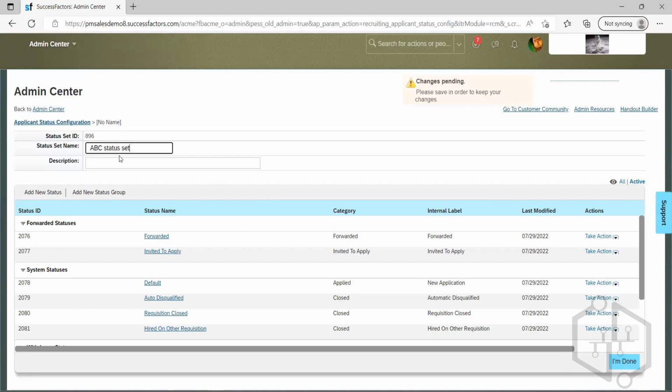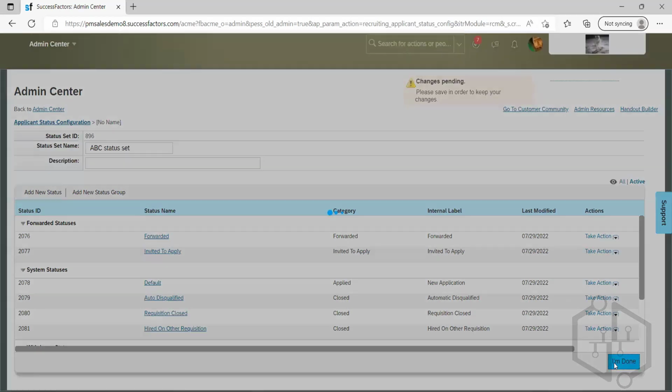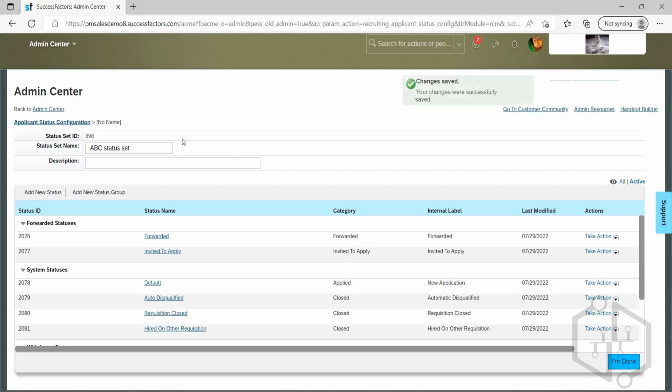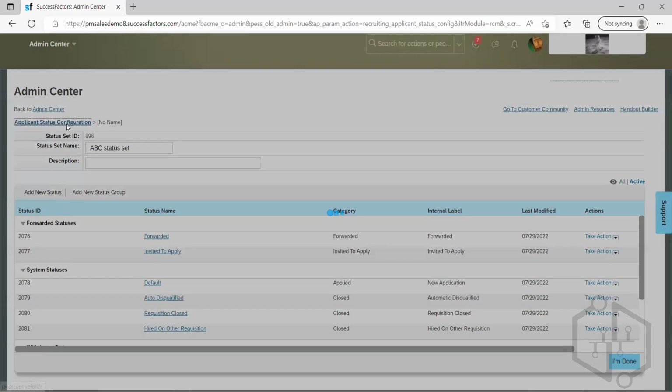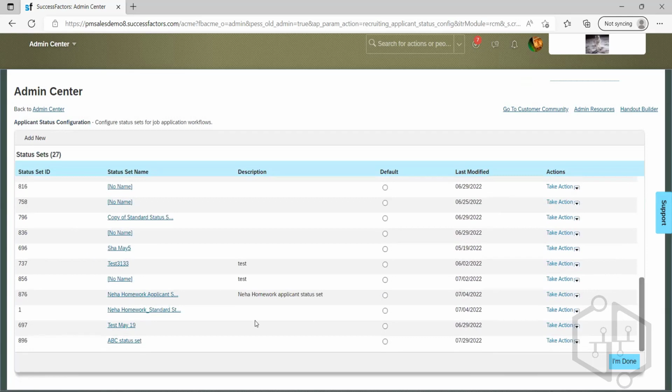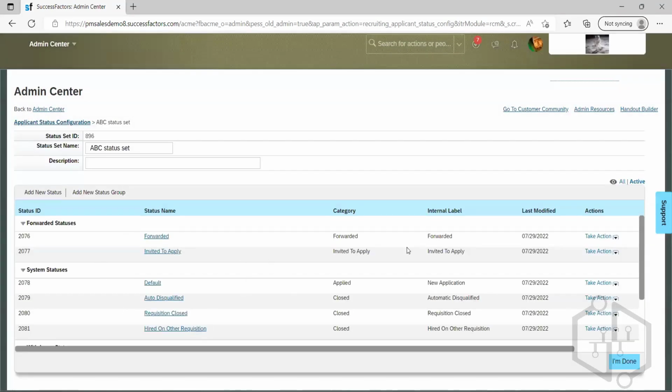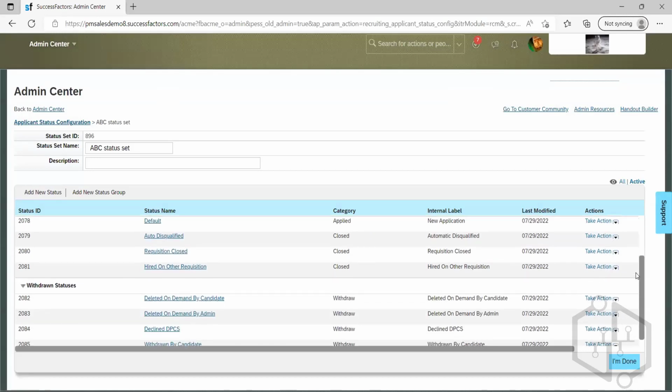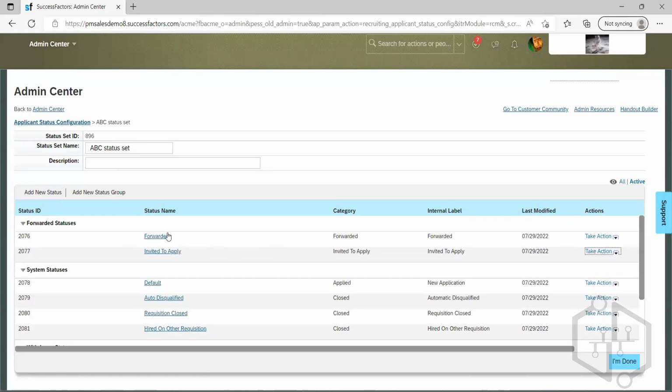Initially, what I will do is I'll just create the status, I'll name it, and then I'll click on done. So what I have created here is the ABC statuses. So what is a status set? A group of statuses. I clicked on it. So in it, there are already a few statuses I can see here, right? This one you cannot remove or delete. These all come by default. Okay, but you can rename it.